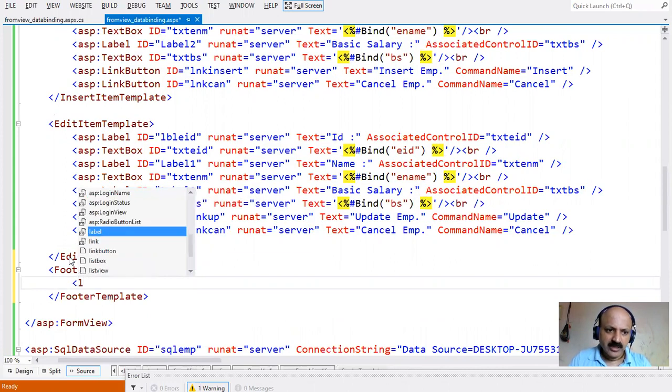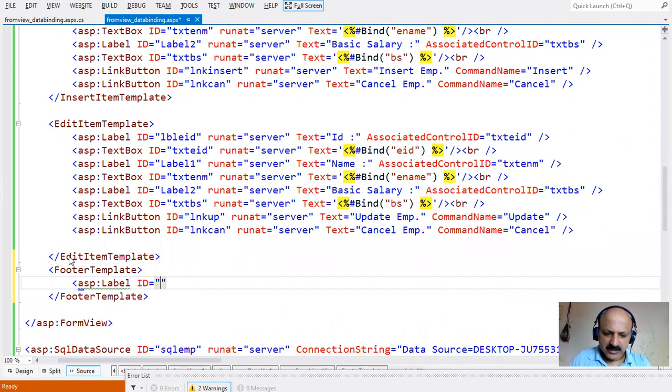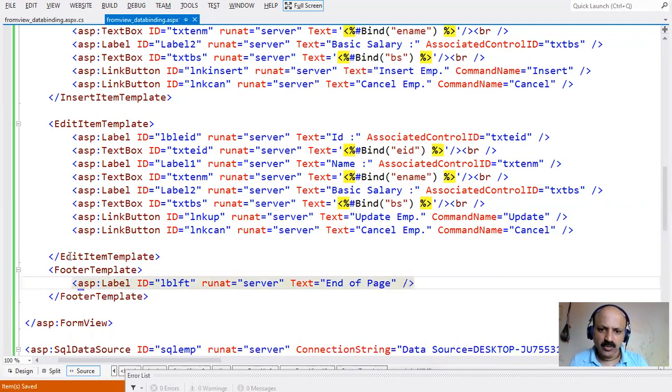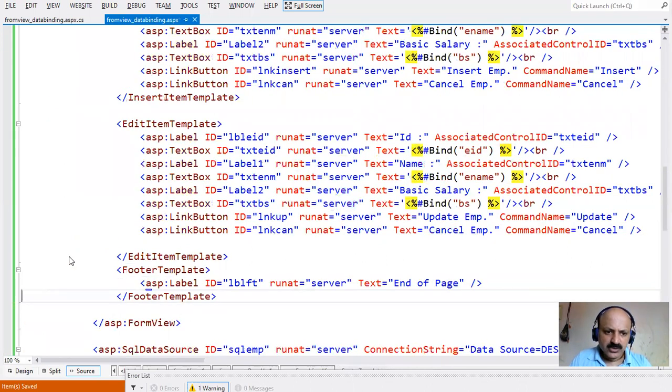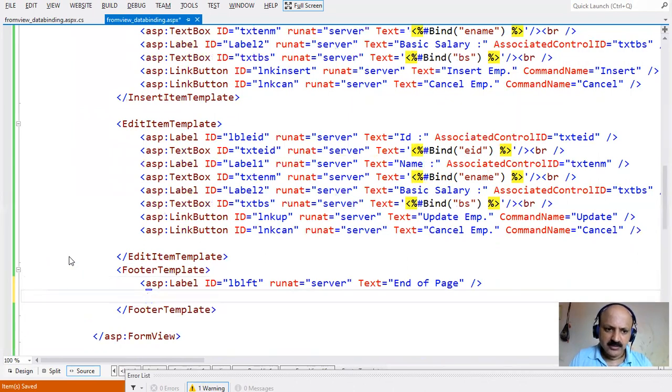So here take again an asp:Label. Yes, and we can say the ID is LBL footer FT. Okay, any ID that is not used in coding, and the text is an end of page type of message, or employee. So yes, how does it look? End of the page. Okay, that is the footer. And yes, we can also show the number of pages, that possibility is there.